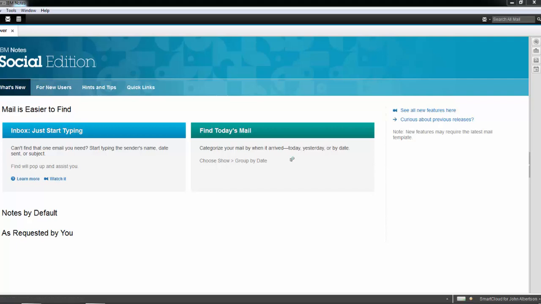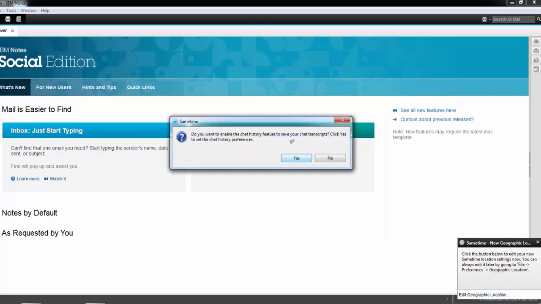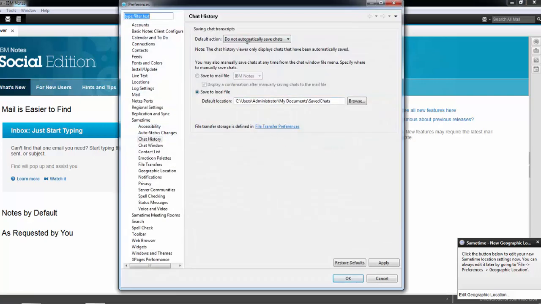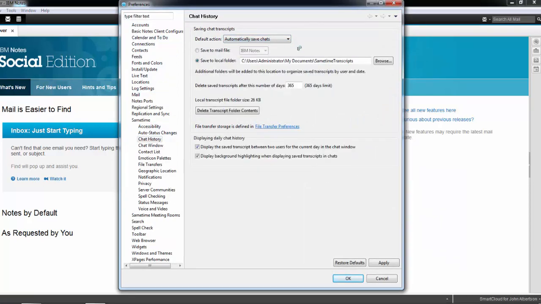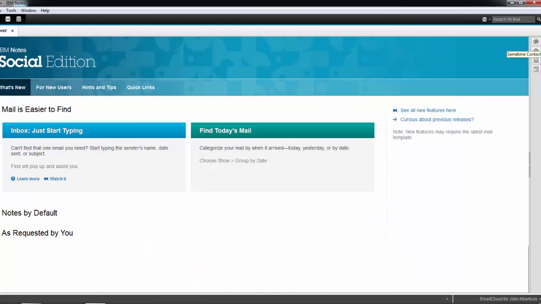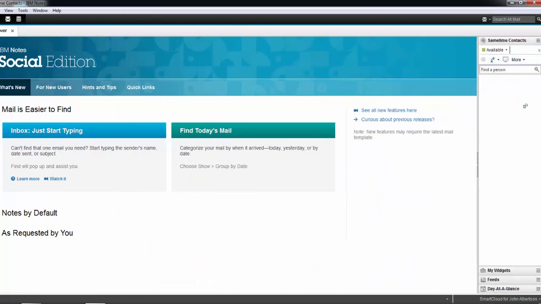But you'll see momentarily that I'm connected now to Sametime. My Sametime client has been automatically configured to connect. Here I'm prompted to select my location and to turn on chat transcripts. I always use chat transcripts, so I'm going to say yes to this. I'm going to choose to automatically save, leave the default path, and delete transcripts after a year. Go ahead and click apply and click OK. So if I pop open my Sametime Connect, you'll see that I'm connected and available with my client and my buddy list loads.